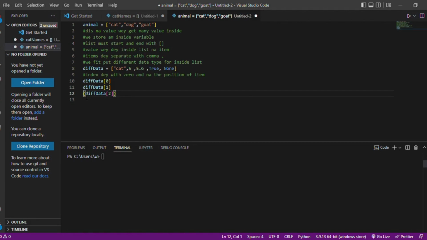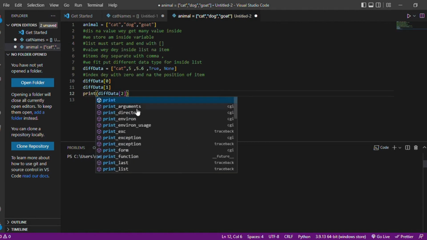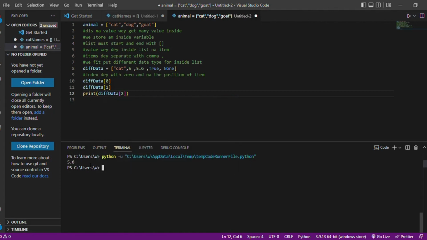So if we say more print this one now. So you bring out 5.6 because na im dey for number 2 index. Don't forget say index start from 0, 1, 2, 3, 4. So for example now, if we put number 3 and we print am and we run am, give us true.